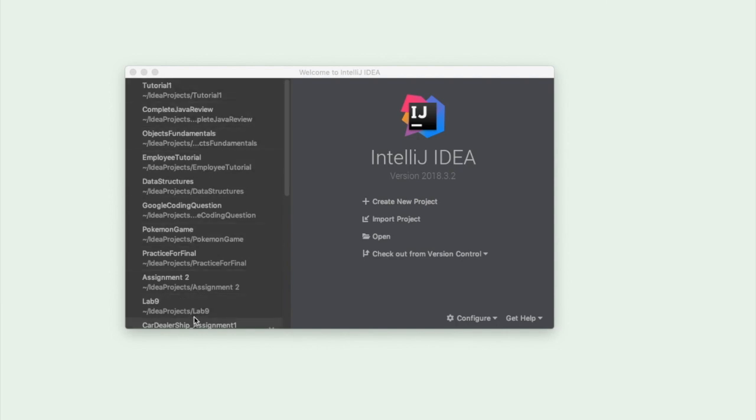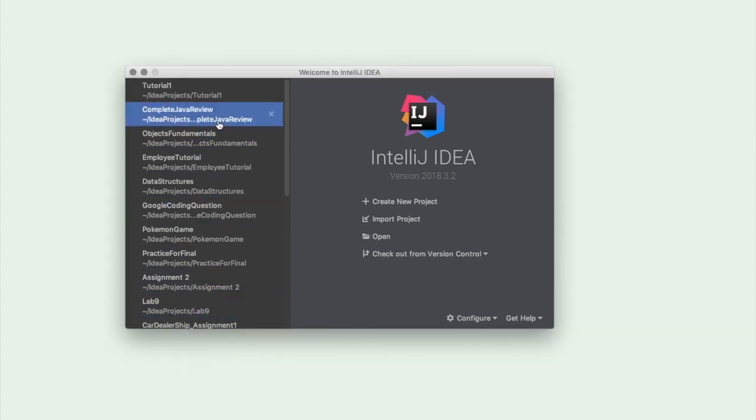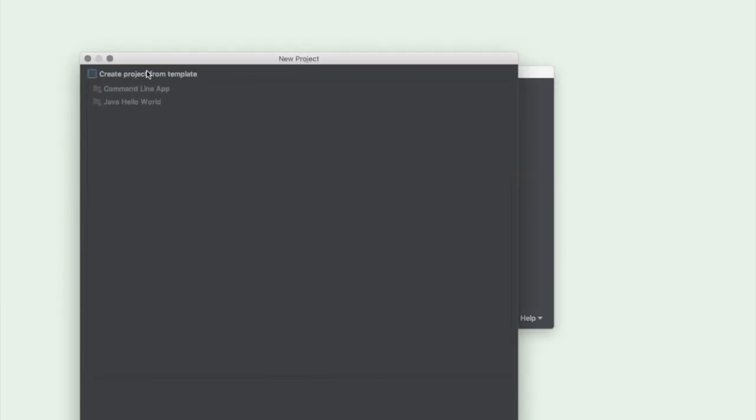On the left here, I have a whole bunch of programs that I already wrote out, and this is just stuff that I've done in the past. You won't have anything here when you first start it up. So we're not going to focus on any of this. What we're going to do is hit Create New Project, click Next, and we have an option between choosing Command Line App or Java Hello World.